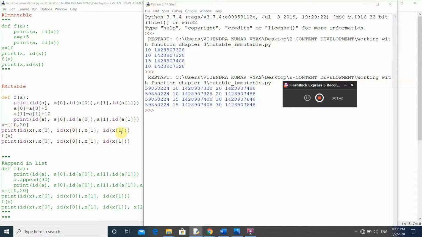After this print statement, there is a function call. By this function call, we are passing an argument which is a list, a mutable type. When this function call is made, it goes to the function header, and here this a is mapped with x.